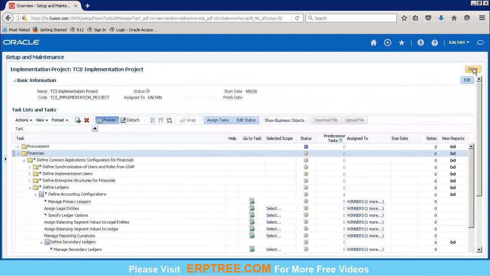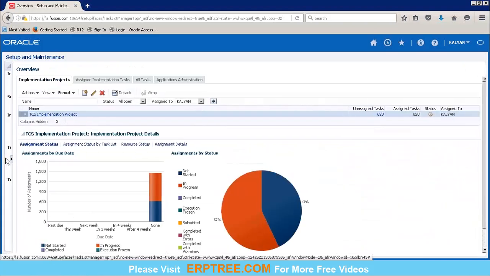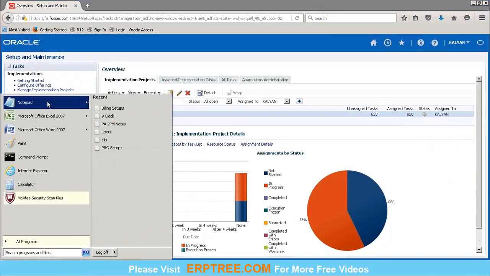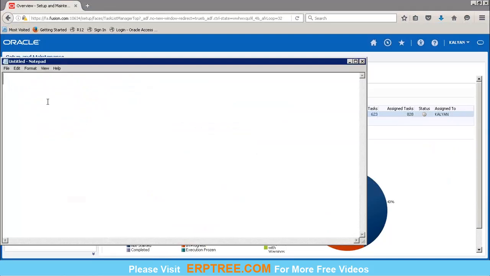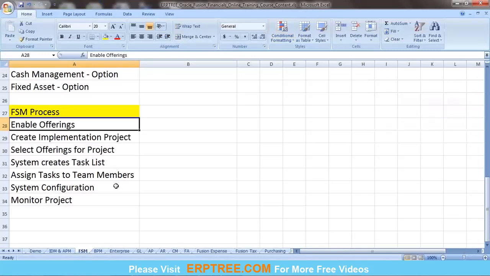So now when we talk about the setup part, we'll see how to create the setups. When you talk about the implementation process, first we'll start here with the calendar creation. What we are going to do is create the calendar. In EBS, to create the calendar, first we have to define the period type. We'll create the period type.